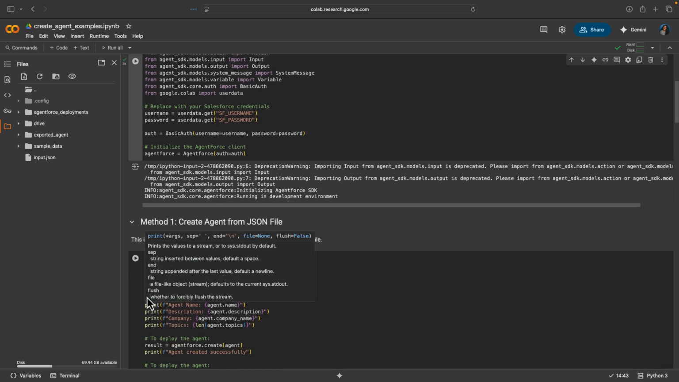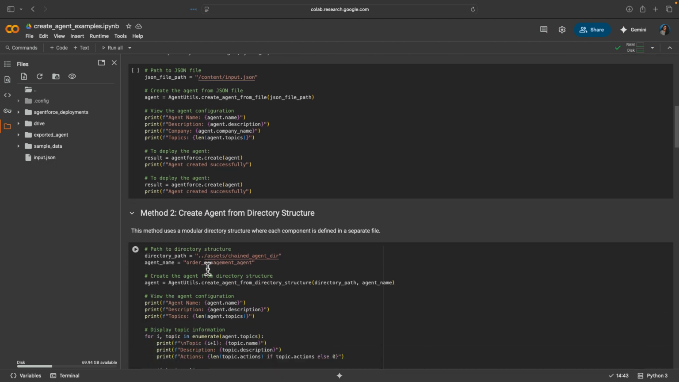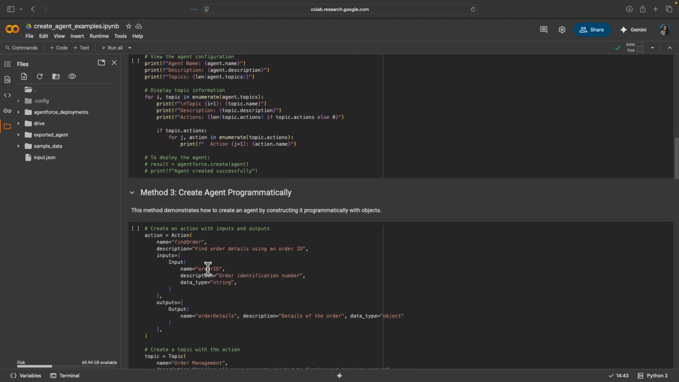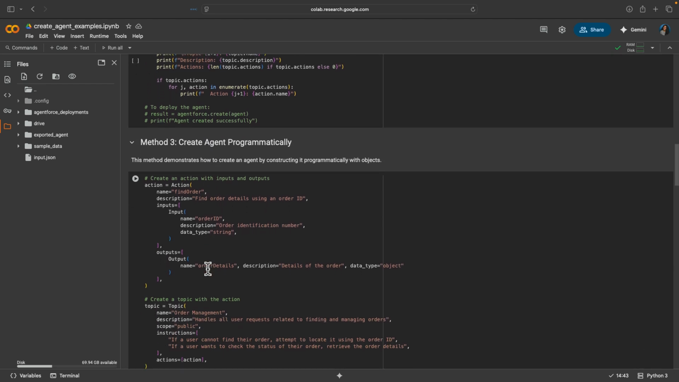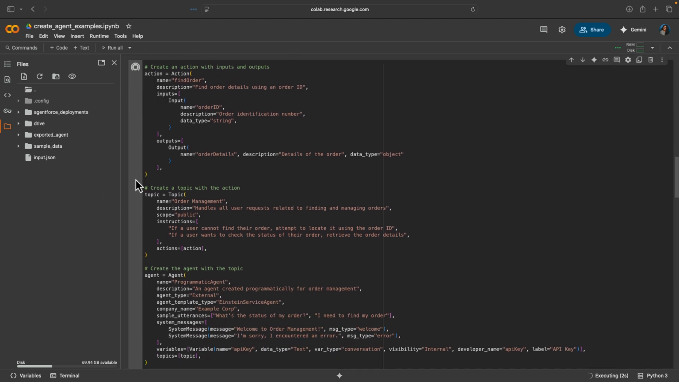Once this is done, there are several methods to create an agent. Firstly, you can create an agent from a JSON file. I have already provided the JSON path for the file. You can create an agent from a directory structure, or you can create the agent programmatically. So let's go ahead and create the agent programmatically. I'll run this command, and it is executing.